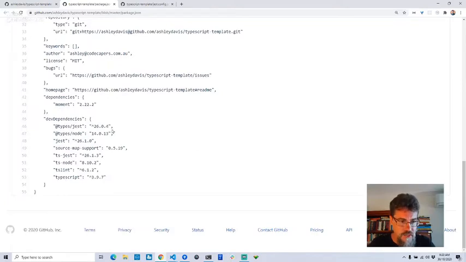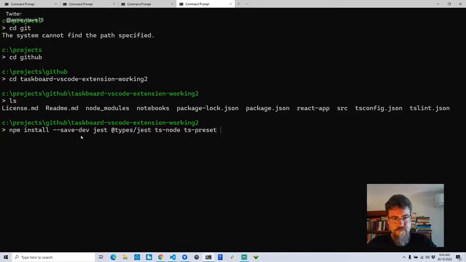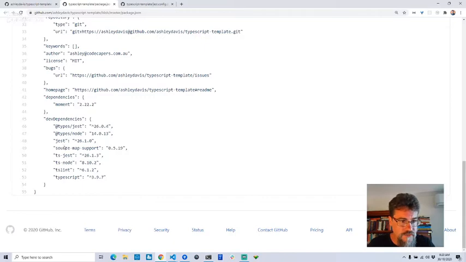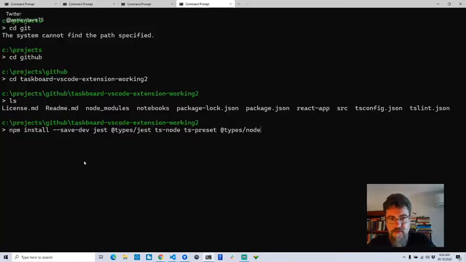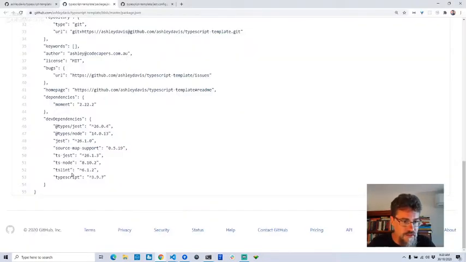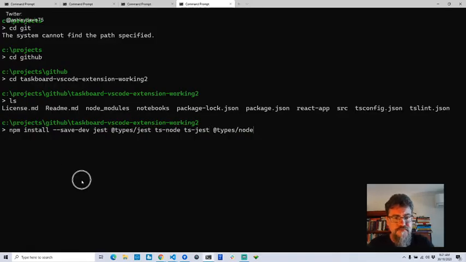So I need Jest types. I've got that. I'll probably need the node types as well, if I don't have that already. Jest, I've got that there. ts-jest. Oh, hang on. I called it TS preset. That's actually ts-jest. ts-node I've got. I don't need TSLint. I've already got TypeScript. I probably need a later version of TypeScript. I think it's TypeScript version 3.8 that ts-jest needs. So let's get all those things installed.